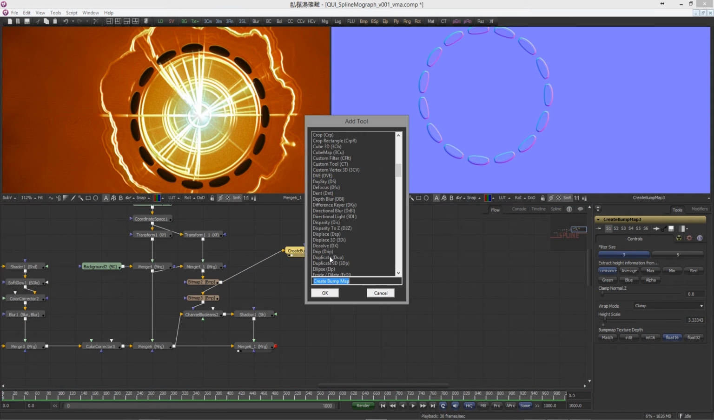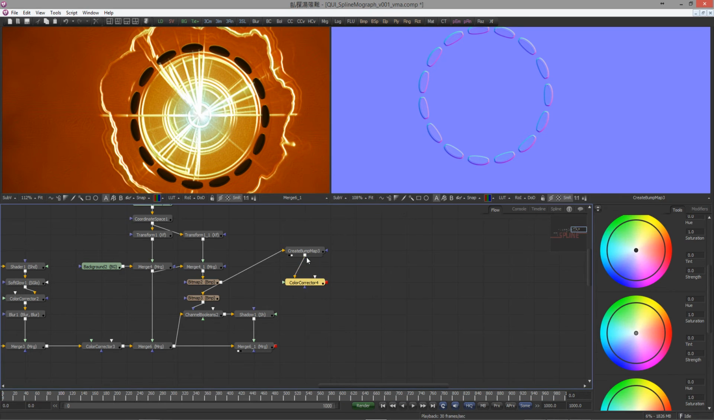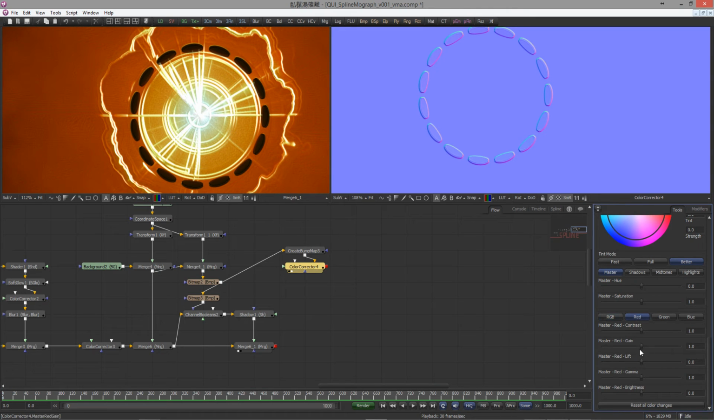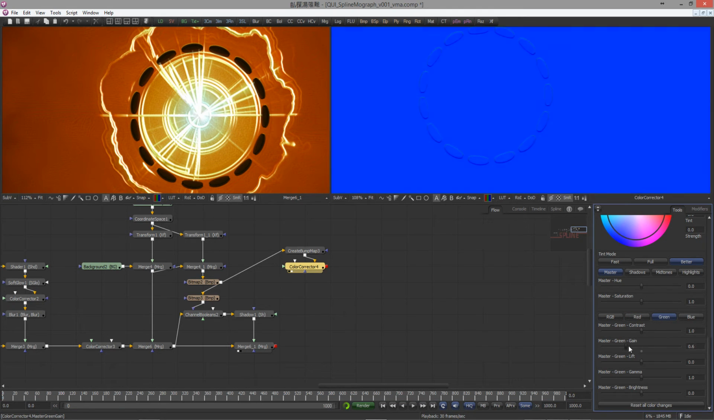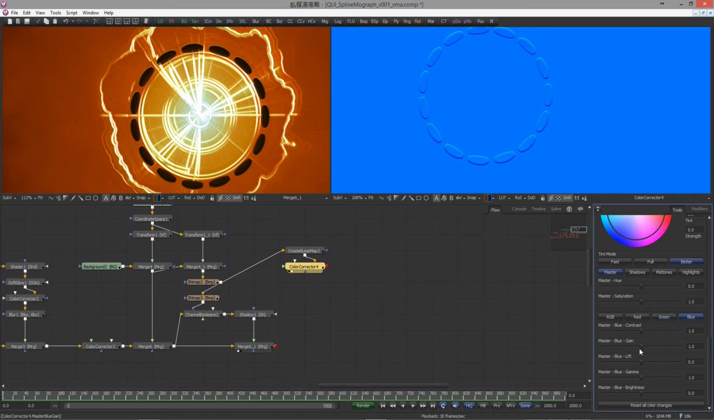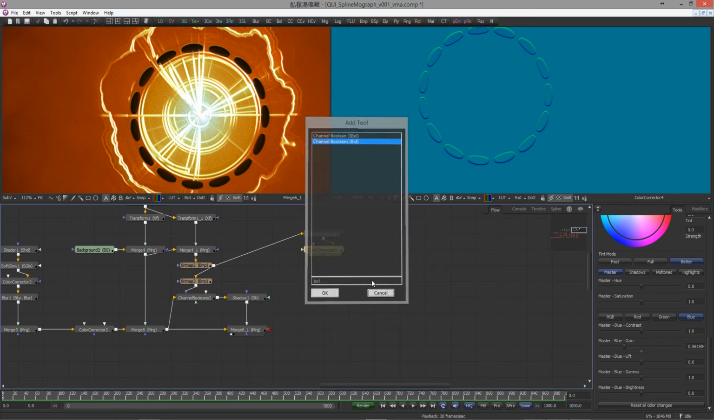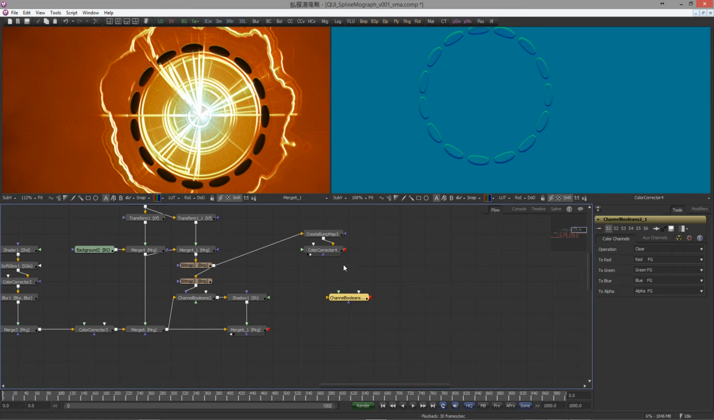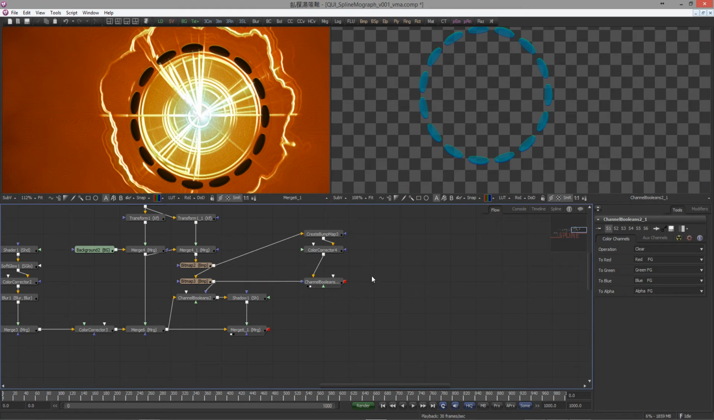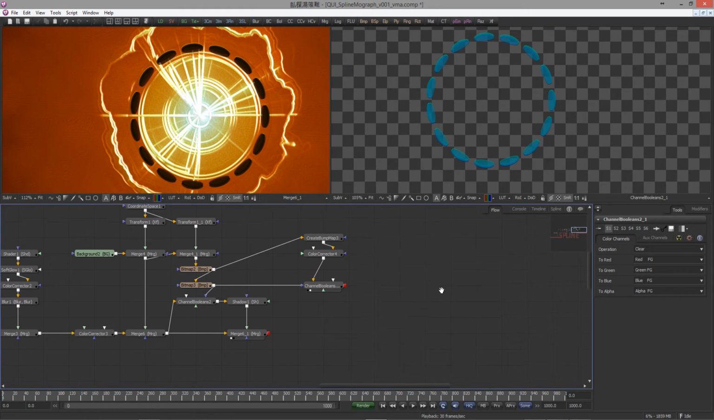And now let's append a color correction node. Now in the color correction node, if we would reduce the gain of the red, for example, we get something like this. Okay, so let's copy the cutout Boolean from here to over here. Branch the mask in, and we have this.